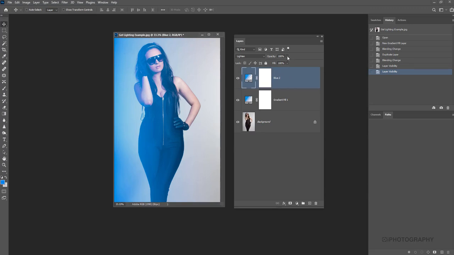You can still temper it. You can reduce the effect a little bit by reducing the opacity, or alternatively reducing the fill. But I'm happy with how it is here for the minute. We may change it once we've got the other colors. So we're going to now add in the opposite side, which is going to be our pink.